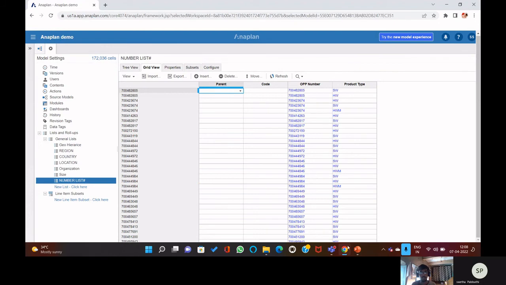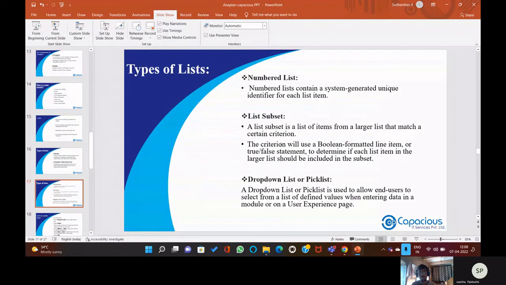This is about number list and list subset.